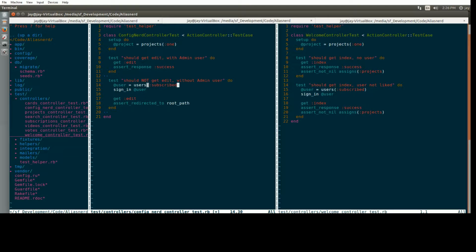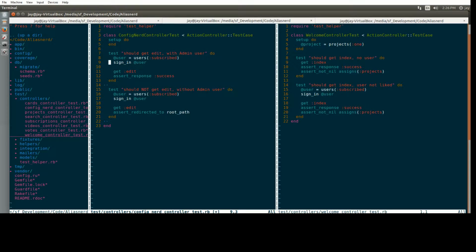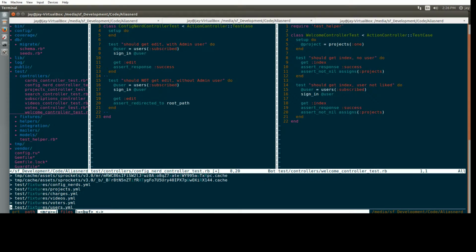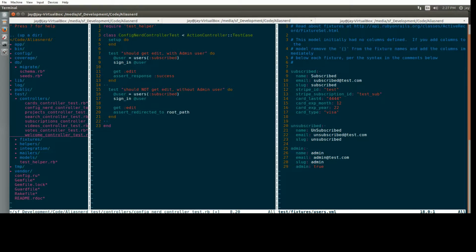So then we just need to yank this down to here, or up to there, and say, I don't even need this set up here really. Projects, do I need projects for this? No. Okay, so here I'm pretty sure I'm going to just test the fixtures users, and we have a subscribed, an unsubscribed, and an admin. So I'm going to say that this is an admin. And an admin does not need to have a card, it just works.